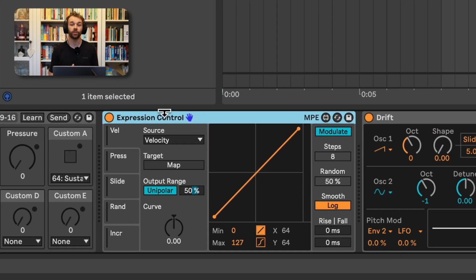And if you don't know what the expression control device does, I have a whole video on it which you can check out via the card above. I'll also leave a link in the description. But essentially what it allows us to do is modulate any parameter inside of our session with incoming MIDI data on the track that the expression control device is on.